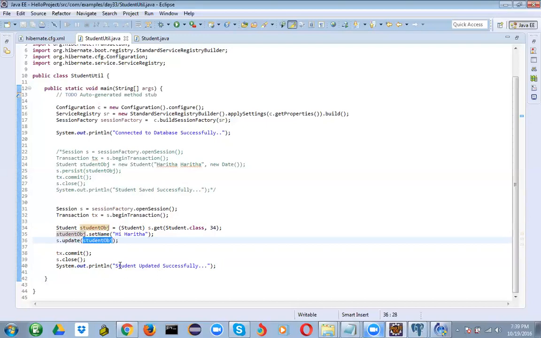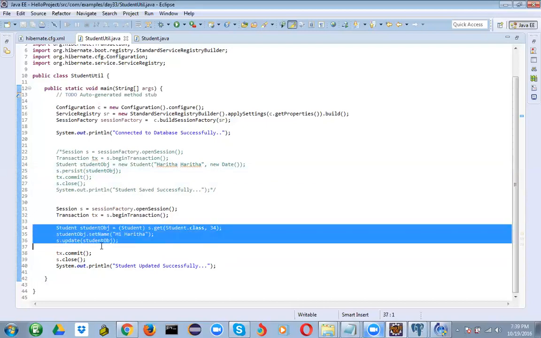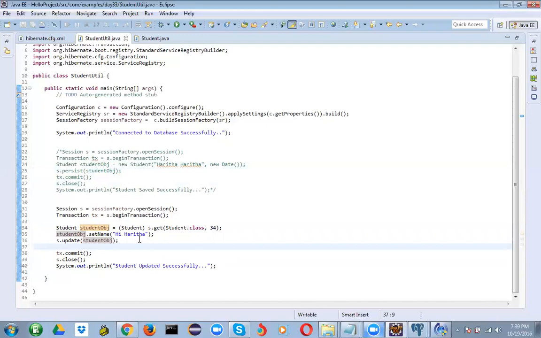What does this do? Student updated successfully. In the save case you called persist first, and in the update case you get the existing object, modify it, and then call update. Same kind of operation, right? From a general perspective, you need to get the object and send that object for the update.